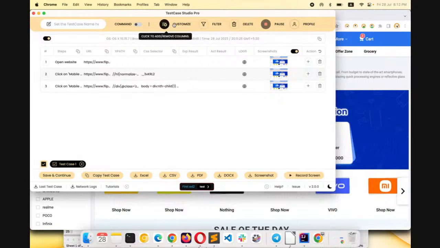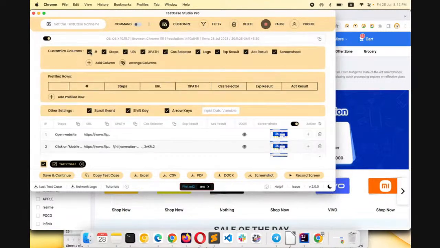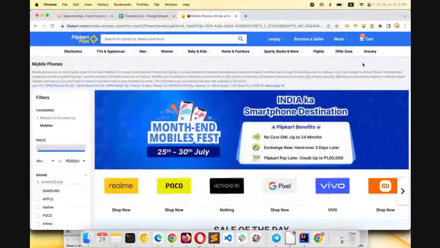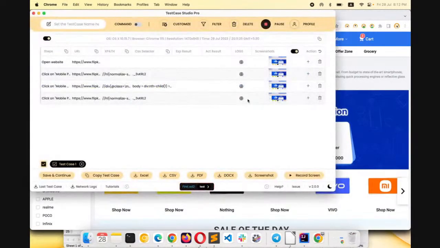So now we have this option under customize. You can uncheck this, and now that column is not there in the UI. If you go back, you will not find it. This way, if you download this test case, you don't have that number column right there. So this is another good thing that will help you save your manual effort.